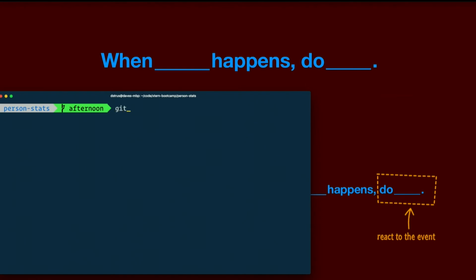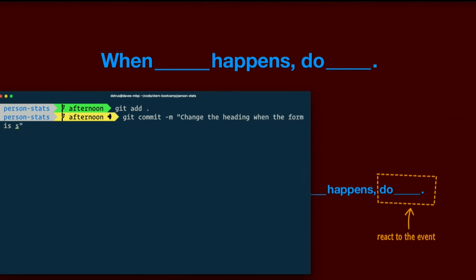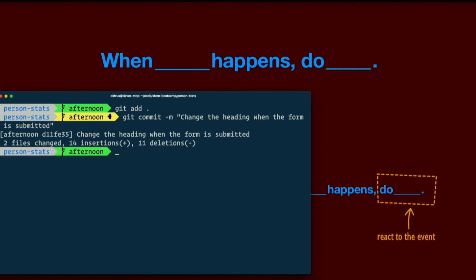So let's again make a little commit. git add . tells Git pay attention to all my changes since the last commit. git commit -m actually stores it permanently in my history, but I need to put a message there telling what I did since the previous commit. What did I do since then? What does this commit do? Change the heading when the form is submitted. git push should sync that with GitHub.